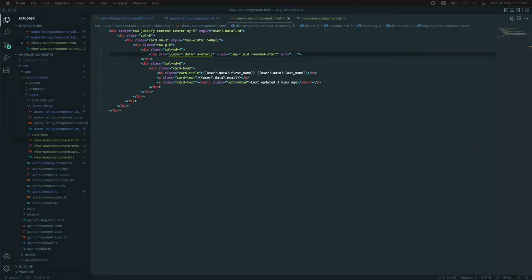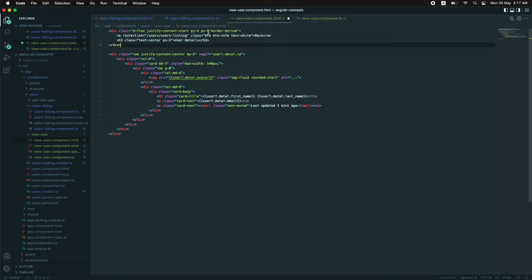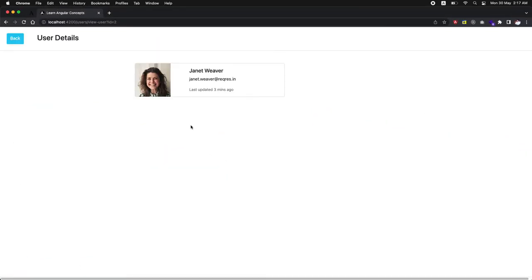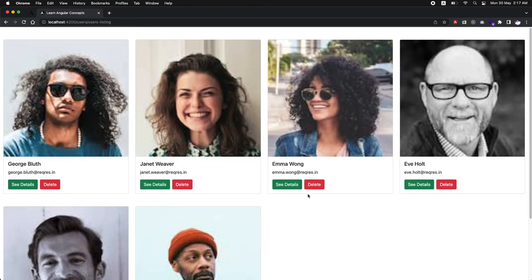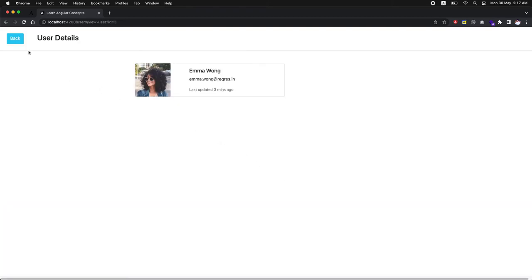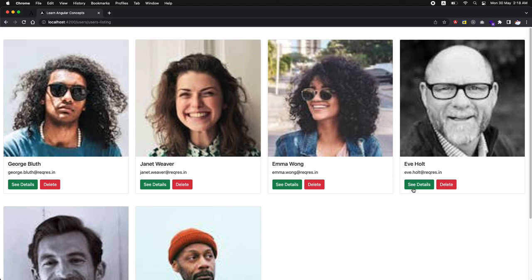So I have written down one thing here. Let me do this part as well. I'm copying this from the testing part. So I have added this heading part. Let me show you how it will look. So this is what it looks like. If you click on Ima Wong, it says you are on the user details page, and this is the details for that user. If you click on back, you can again go and see the details of a new user.